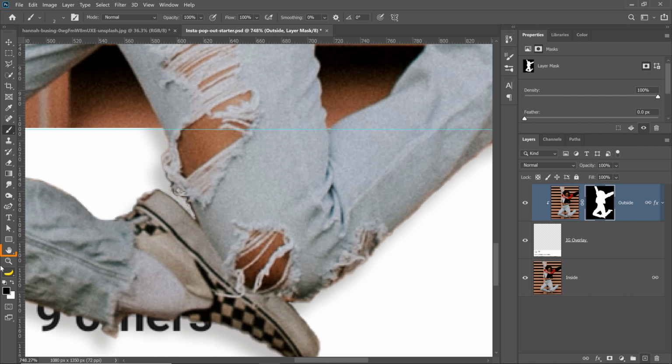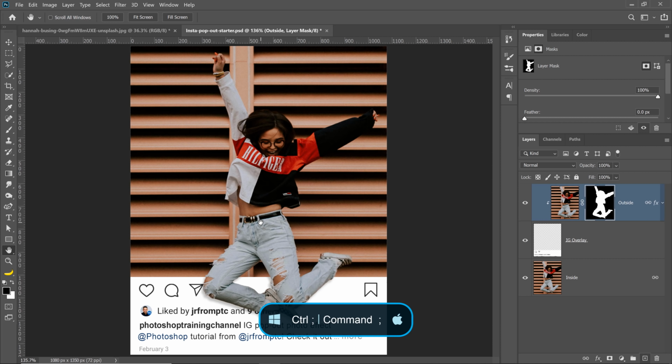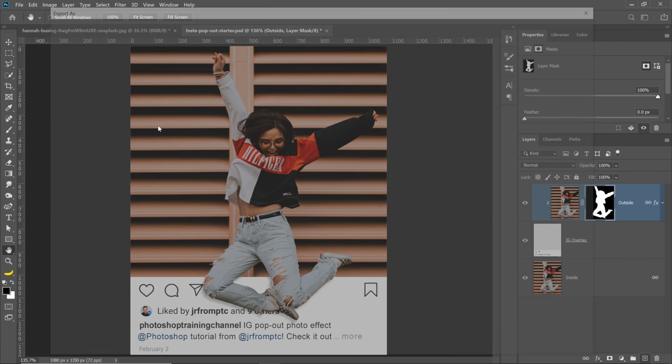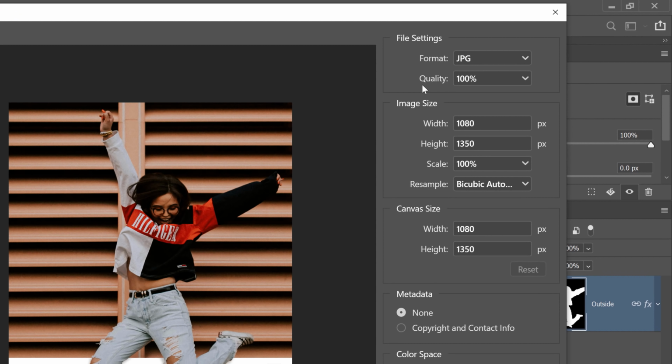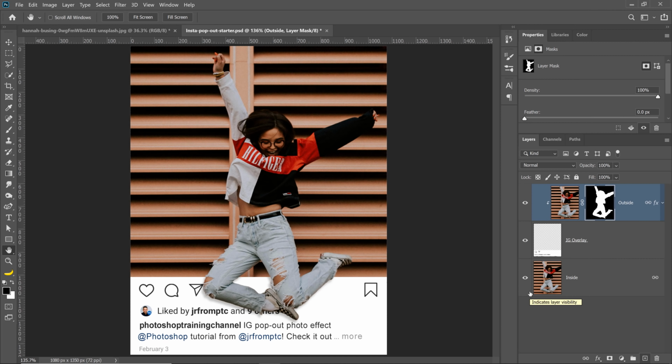So I'll double click on the hand tool to fit the image to screen. I'll press Ctrl+; to hide the guide, and you can see my final result. From now, all you need to do is save the image as a JPEG, and you can do so by going into File, Export, Export As. Under Format, select JPEG, quality of 100%, and click on Export when you're done. This will save a JPEG onto your computer.